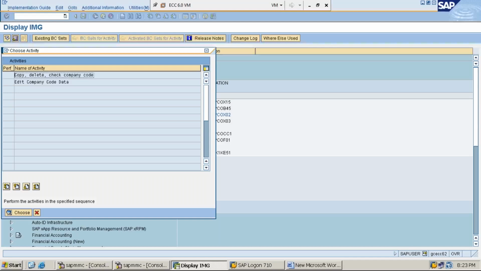Then write down very carefully: double click on Copy, Delete, Check Company Code, the first option. I said double click, write down very carefully: double click on Copy, Delete, Check Company Code.